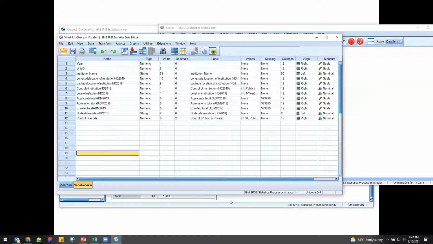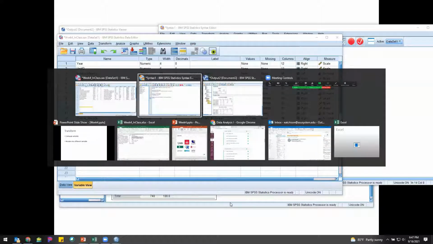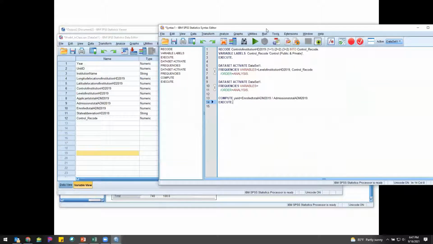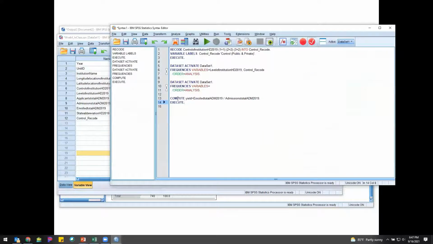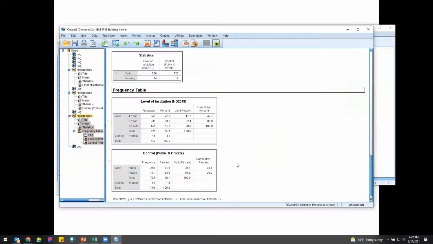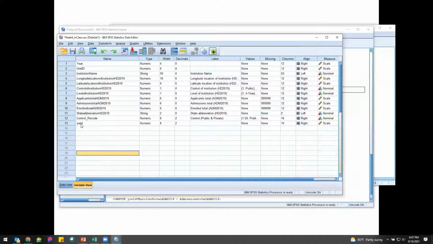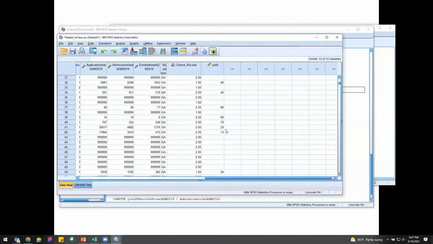Hit paste, because you should always hit paste first. It helps you just, you know, learn this kind of stuff better. So here's our formula: compute yield by dividing enrolled total by admissions total. When we select and run, it computes the yield. We have a yield variable now. And look at that. We have the percent of students that were admitted that enrolled. Well, what do you see? What do you see here?